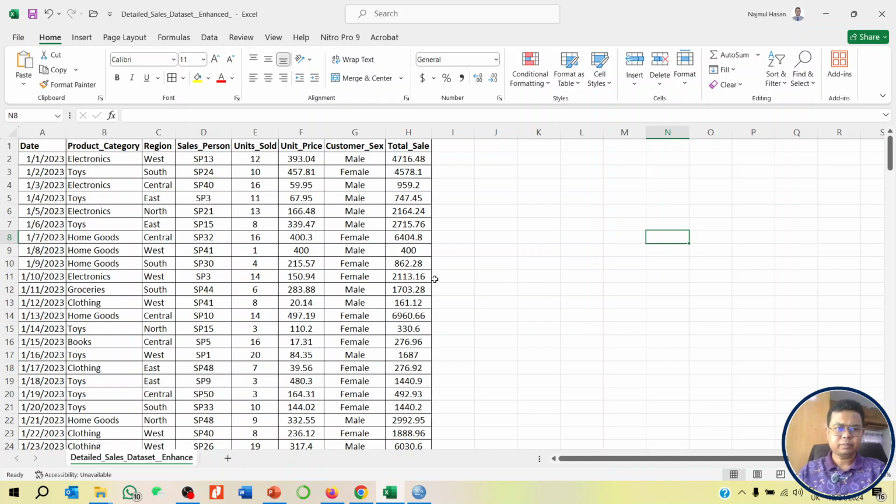By the way, this is a sales data set. There are some variable names. The first variable is date, then product category, region, salesperson. Actually, salesperson means the code of the salesperson. Then unit sold, unit price, customer type, and total sale.